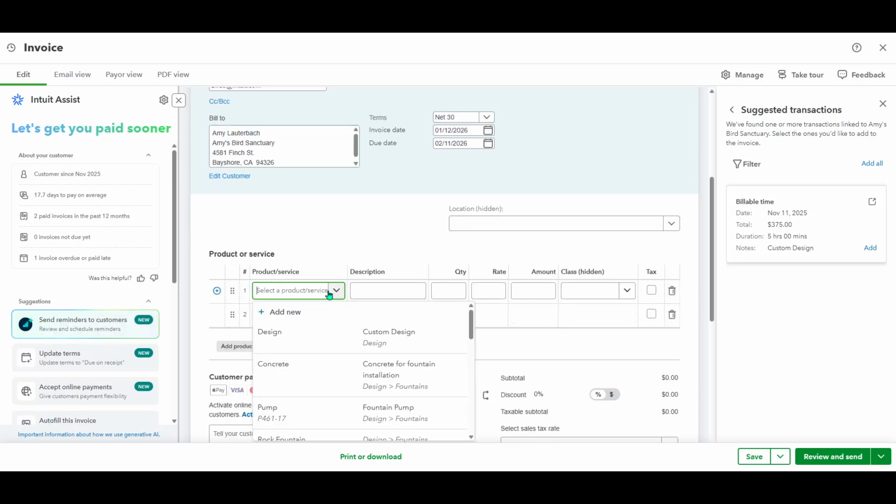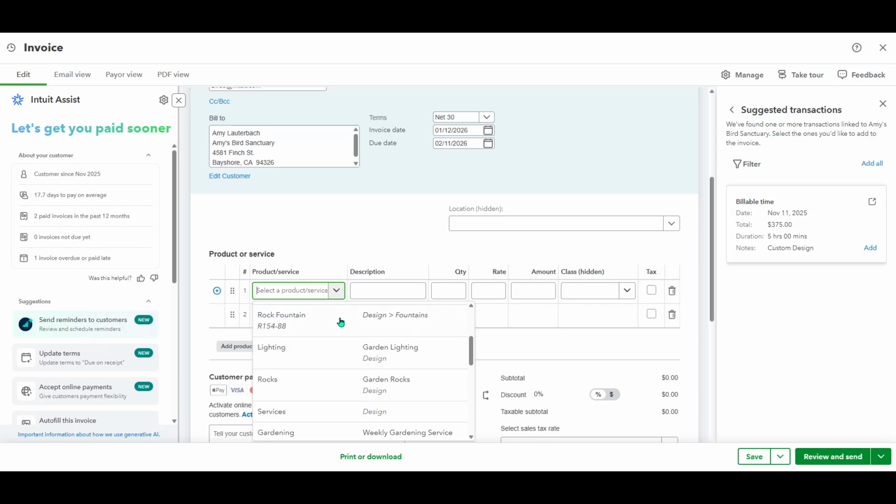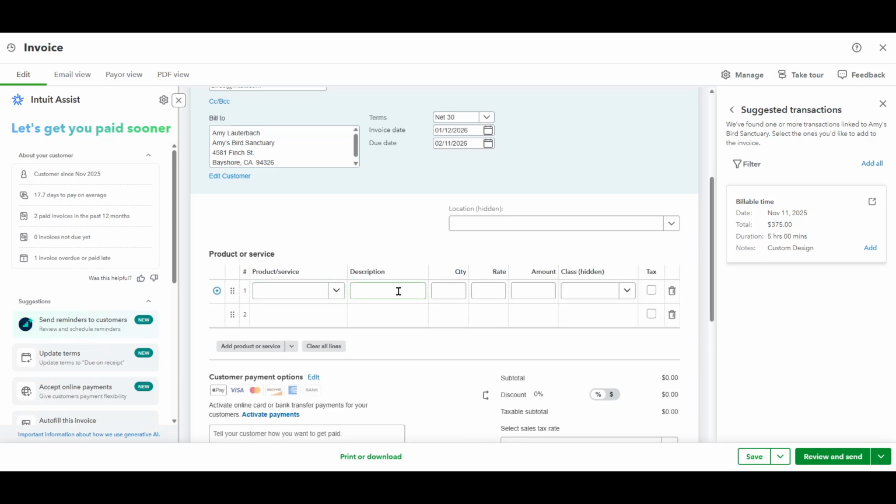Save and close the item setup, then select NSF fee on the invoice. Add a short description such as Bank NSF charge for returned payment and enter the fee amount your bank assessed. Keep descriptions clear, but avoid including private details.